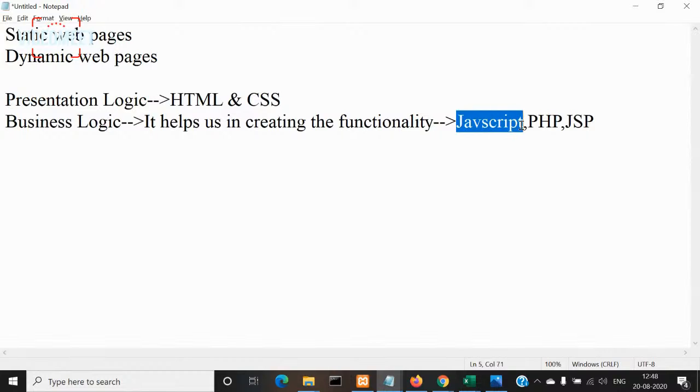Okay? So before going into the depth of JavaScript, let me tell you how to write JavaScript, where to write JavaScript, and all. JavaScript is basically a client-side scripting language.